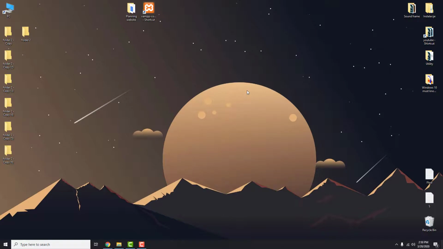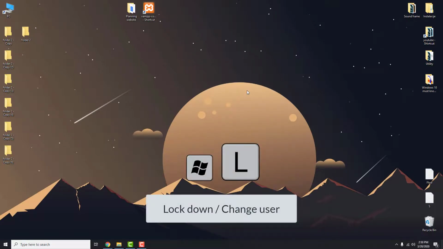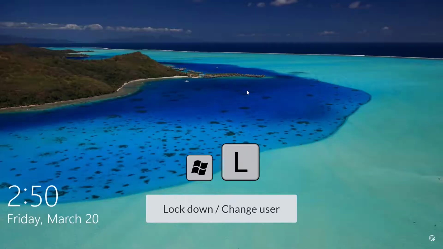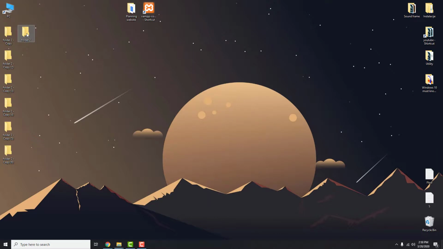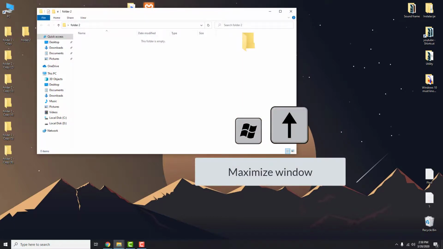If you need to quickly lock your PC or switch accounts, press Windows key plus L. And one useful shortcut is to maximize and minimize the window. To do this, press Windows plus up or down arrow.